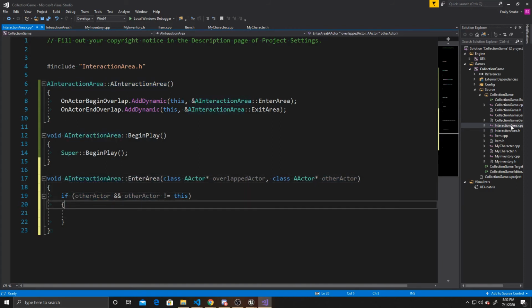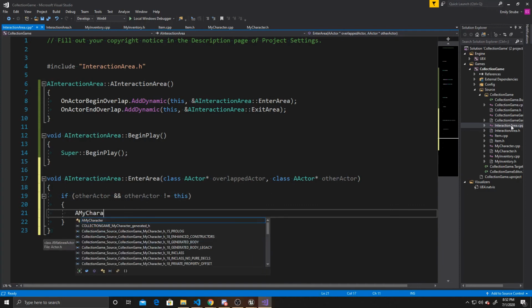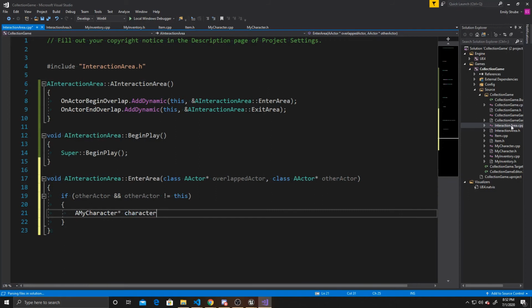Okay. And now that we've done that, we want to make sure that OtherActor is in fact our character. And so the way we're going to do that is by taking the AMyCharacter class, creating a pointer for it, and then attempting to cast to it. So we want to do Cast<AMyCharacter>, and the thing we're attempting to cast is OtherActor. And what the casting does is takes OtherActor, checks to see if it's of AMyCharacter class, and if it is, then it assigns that OtherActor to the character pointer of AMyCharacter.